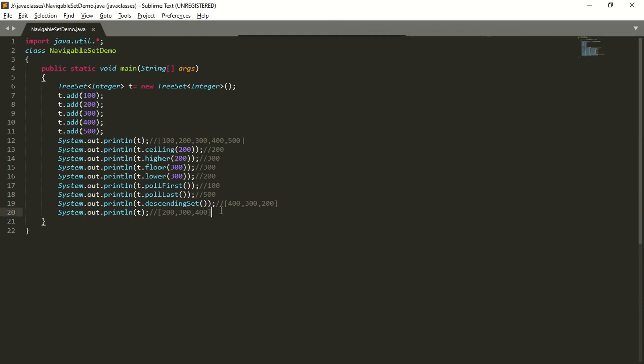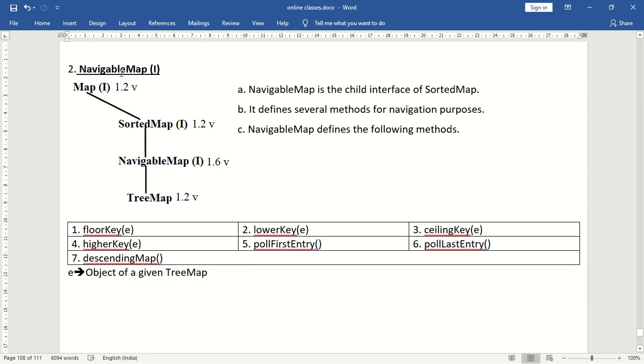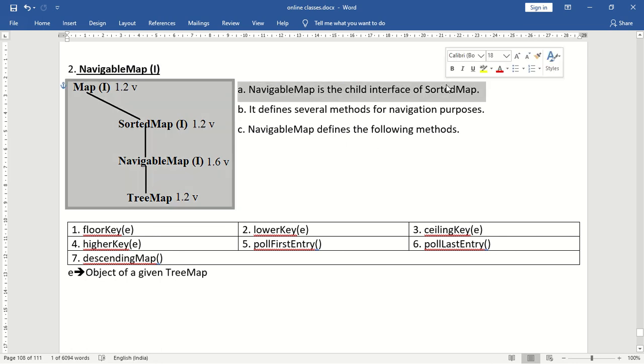So next we have to see NavigableMap. So what is a NavigableMap? In this diagram you can see that NavigableMap is a child interface of SortedMap. So what is point number 1? NavigableMap is a child interface of SortedMap.